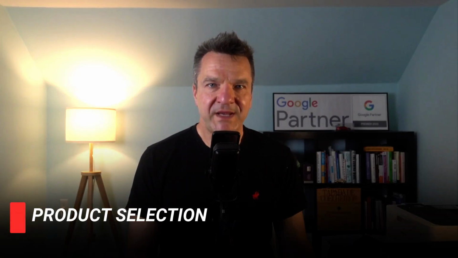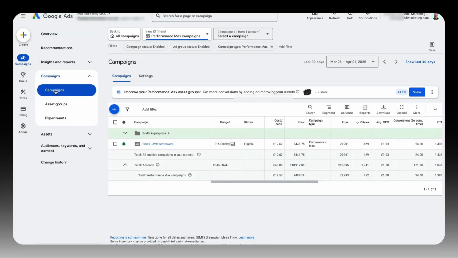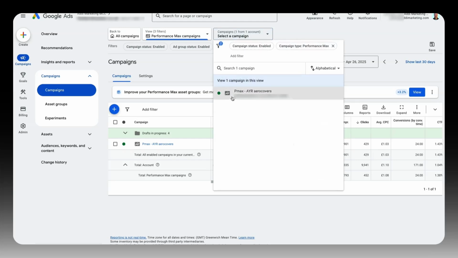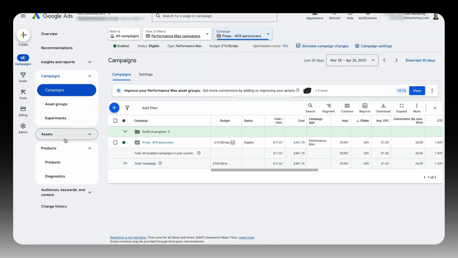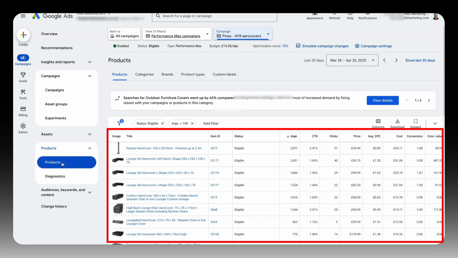Your PMax campaign shows ads for the products in your listing groups. Check how each product is doing. The idea is to find underperforming products that might prevent better products from showing up more often. Open your PMax campaign. Click on Products. Look at the Products Overview report. Here's what to look for.